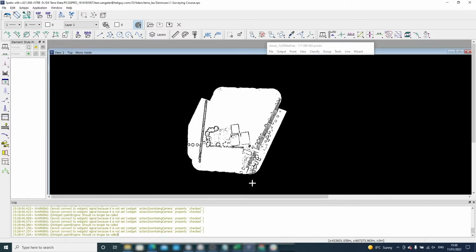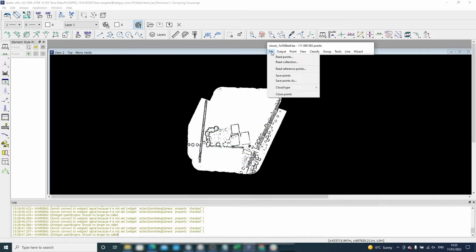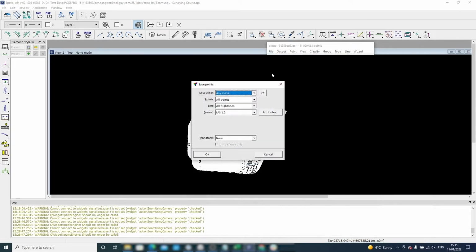It is good practice to save your LAS files in its raw format before starting the data processing. Therefore, each time you begin SPATIX, you do not have to create a new drone project. To do this, click on File in the TerraScan display, Save Points As, and save your file as an LAS file in its raw format.